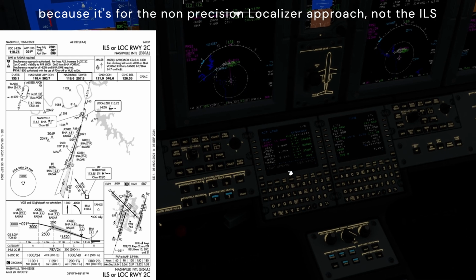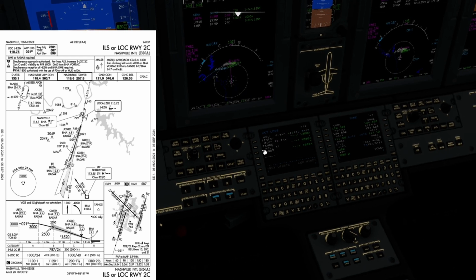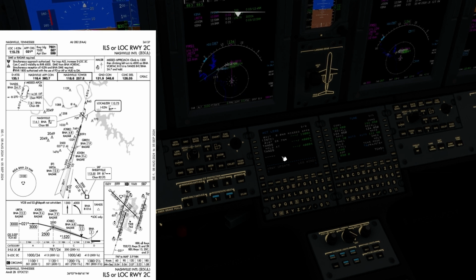Perfect. The missed approach, if we have to do it, is going to be a climb to 1,300 feet, then a climbing left turn to 4,000 feet. We'll go outbound on the Nashville VOR runway radial 016 to Tan's intersection, which shows up next, and we'll hold at Tan's intersection. Once again, a teardrop entry at the hold.